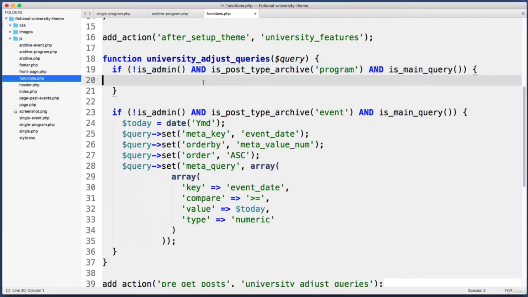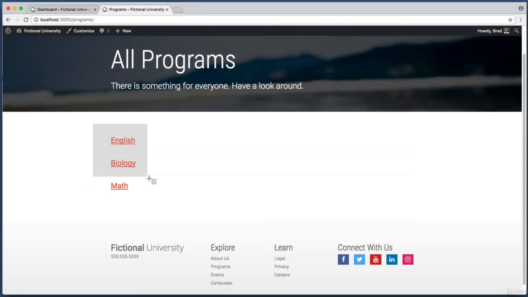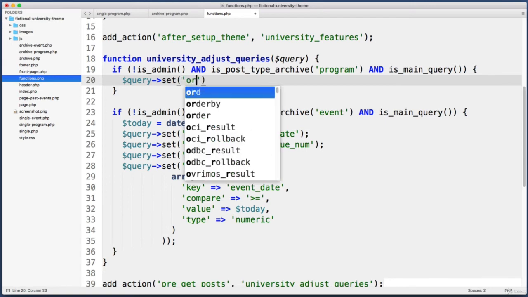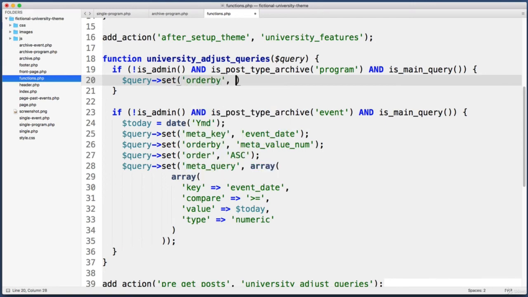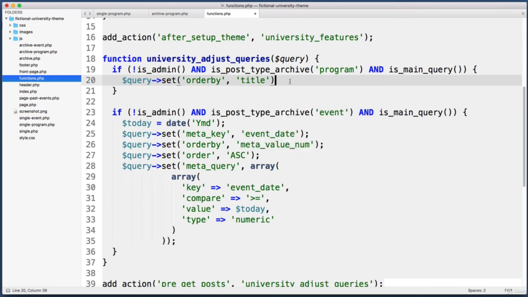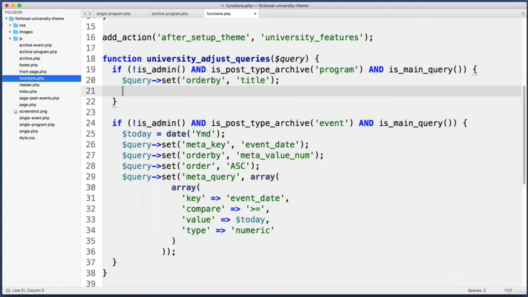So then within the body of this if statement, if we get back to the task at hand, remember we want to order this alphabetically, and we also want to overwrite the default posts per page of 10 to infinity. So within our if statement, let's begin by looking inside the query object that WordPress will pass to our function. And let's call the set method. And let's start by targeting the order by parameter and set it to title so that they will be organized alphabetically by the title. Let's add a semicolon.